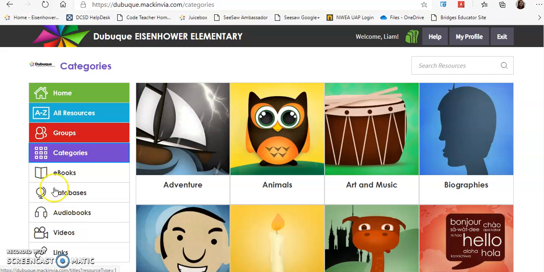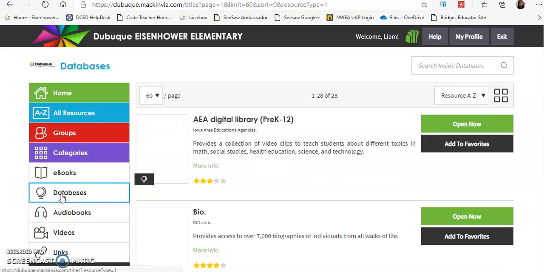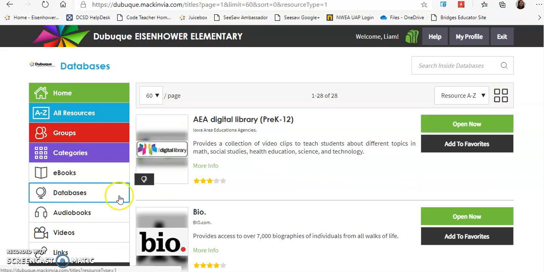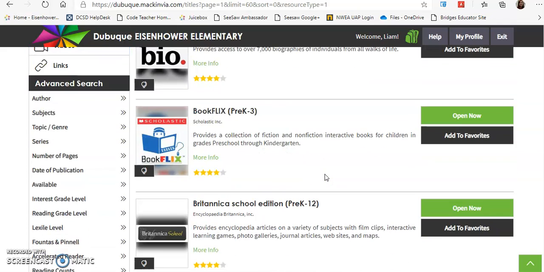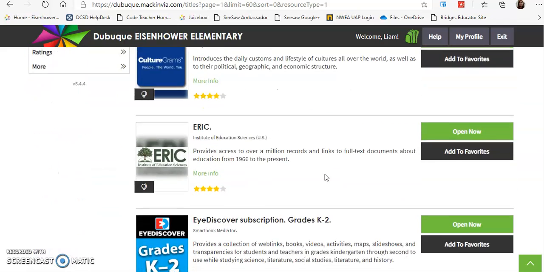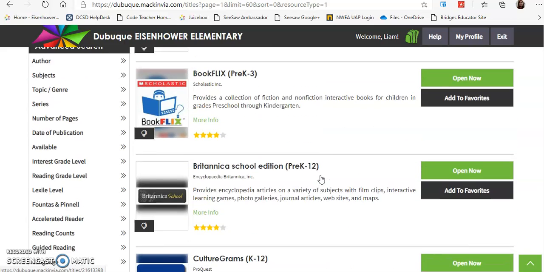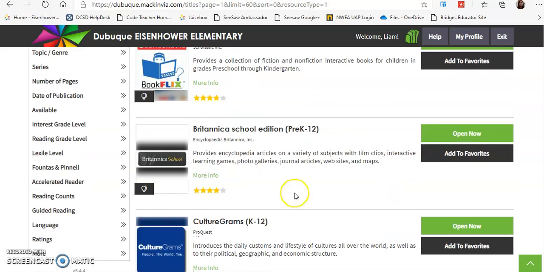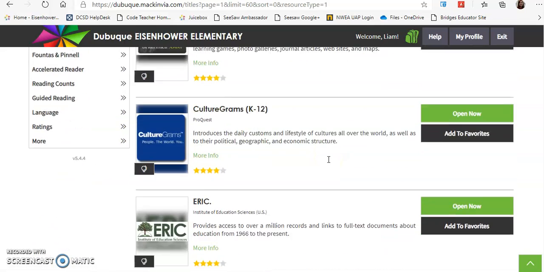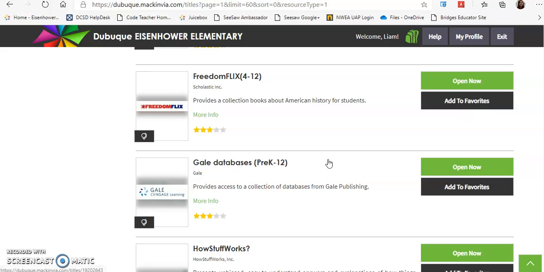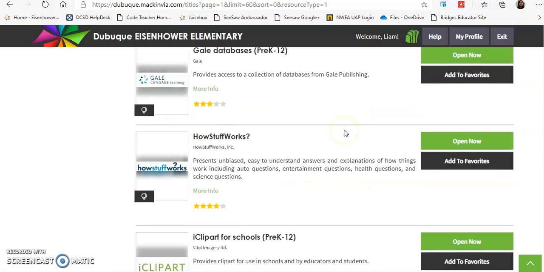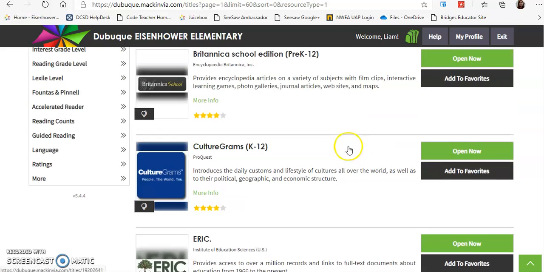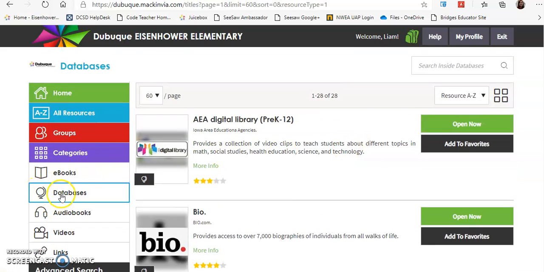All right, I have some other white buttons over here. Now the ebooks will just show you a list of the ebooks. If I click on databases, this shows me the other Keystone resources. So this is a nice way to get to those Keystone resources that we use at school a lot. They're great to use at home as well. Most kids are familiar with BookFlix that has videos of books and books being read aloud. Here's Britannica, the school encyclopedia. We also have a lot of different other Flicks. Freedom Flix has great videos. So just a lot of great resources in here. So again, that was under the databases.